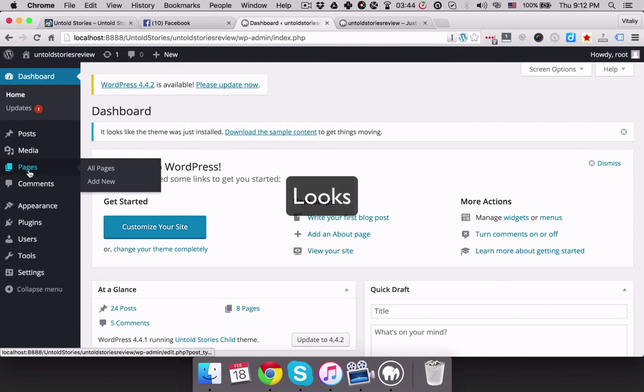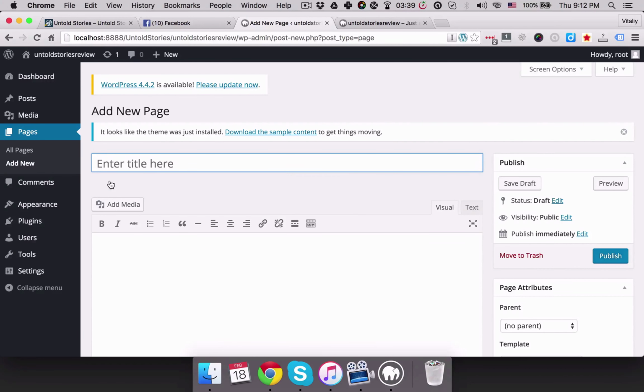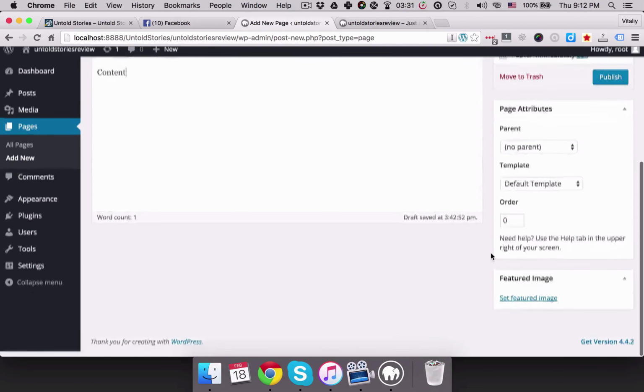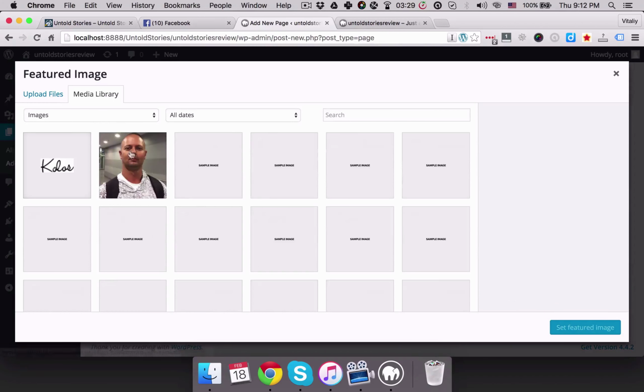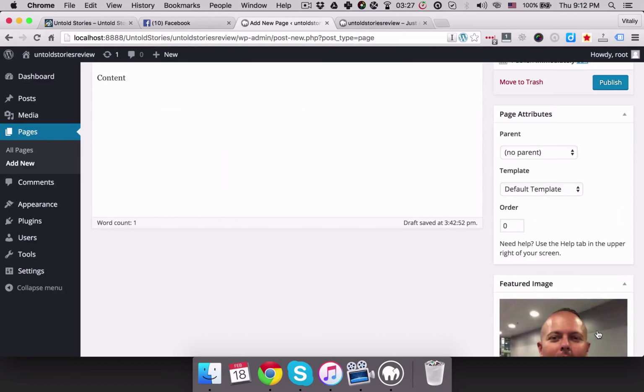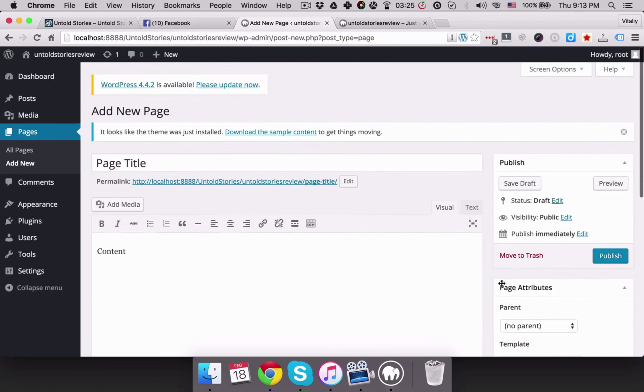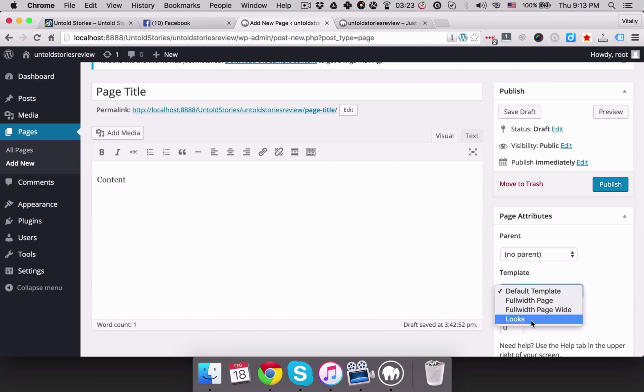Looks. The WordPress theme comes with a custom looks page template to give you more flexibility for the images you can use on your listing pages. By default, the featured images on post listing pages have landscape orientation. If you need to use images with portrait orientation, you can create pages with the looks template applied to them.